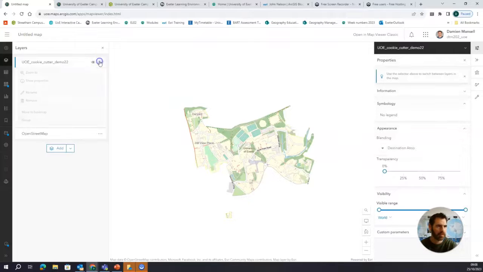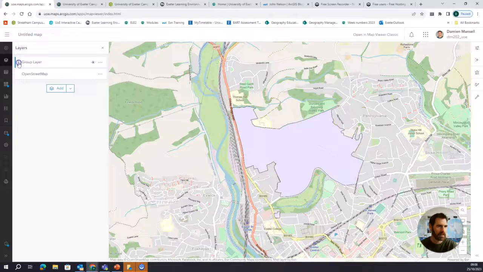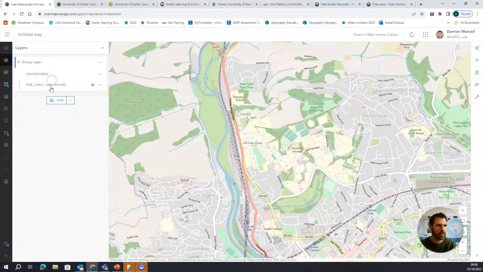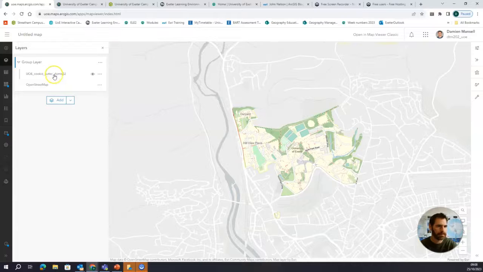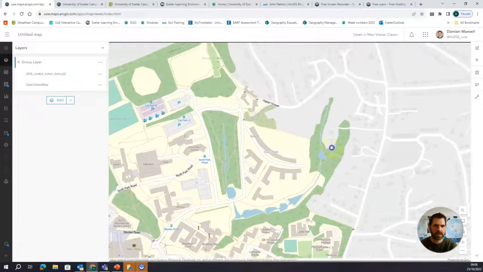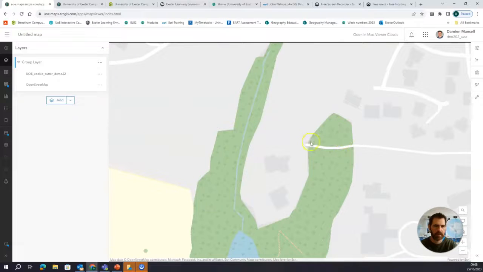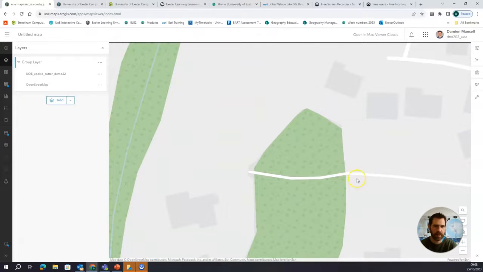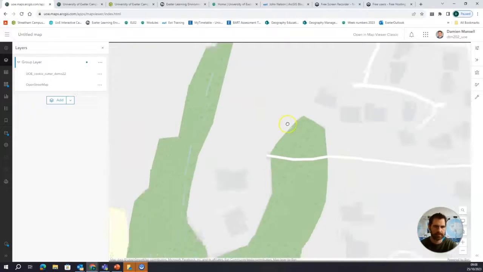So really what we want to do is create a group for this, and that way that is applied to just the group. We put our OpenStreetMap beneath the cookie cutter, and there we go. We've got our Streatham campus map, OpenStreetMap in colour, and the grey textures beyond that.